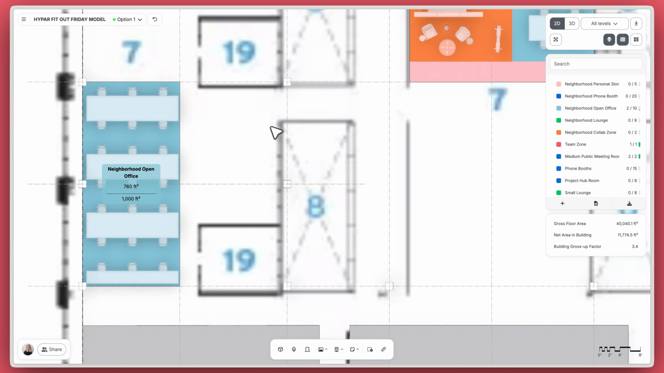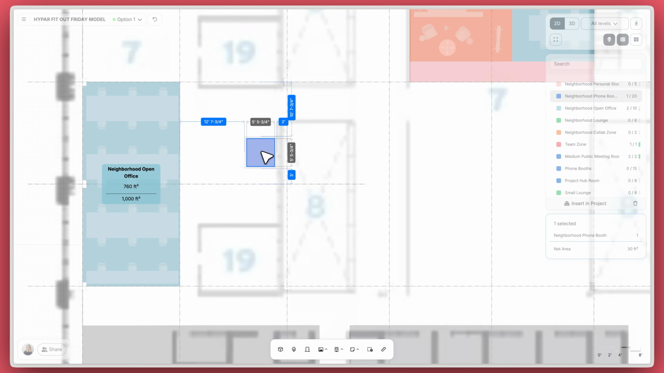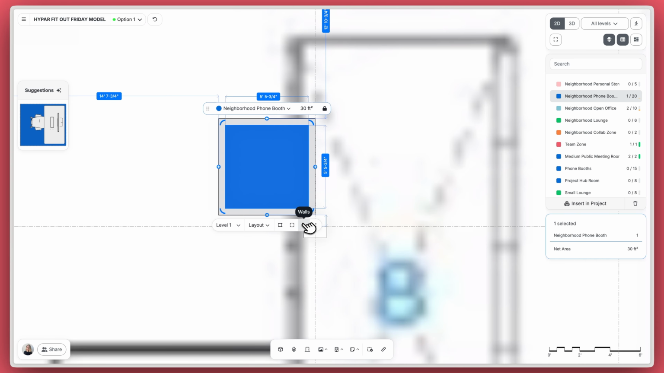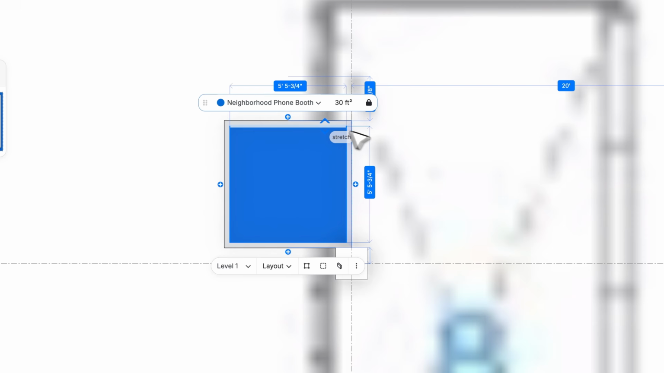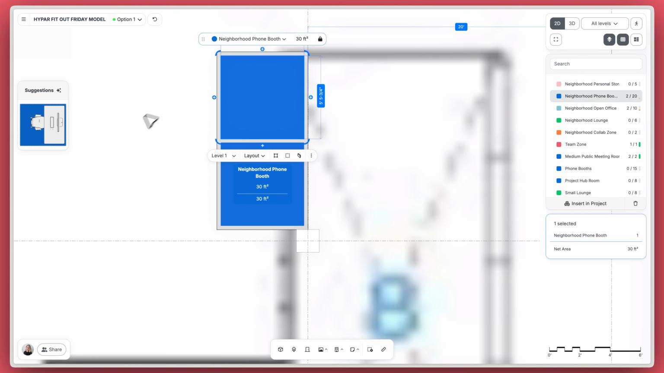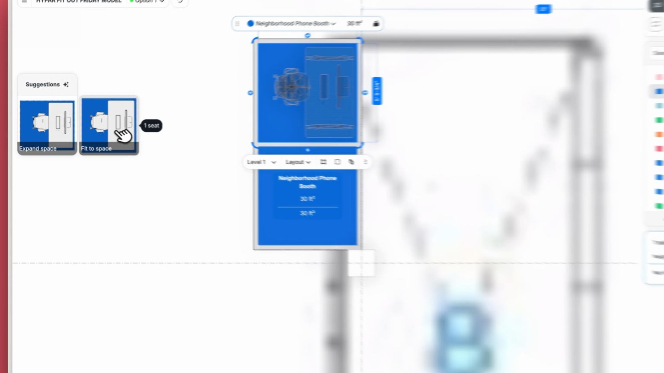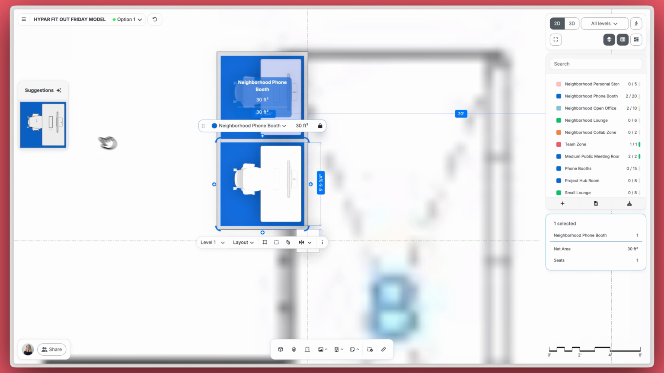Next, let's add a few phone booths. I'm imagining these as modular pod-style phone booths. I'm going to drag and drop one of these and adjust its wall thickness to be thinner since it's a prefabricated solution. I'll then use a copy dot to make another copy. I'll accept a suggestion here for furniture in the booth, and I'm going to accept the fit to space suggestion since it fits my desk and chair, which is my intent.